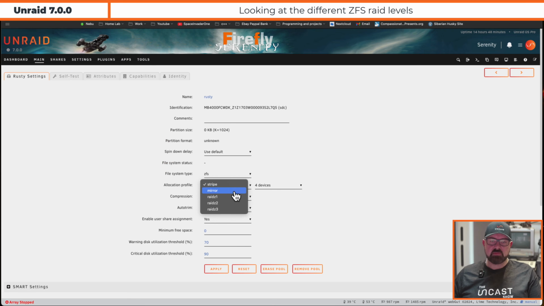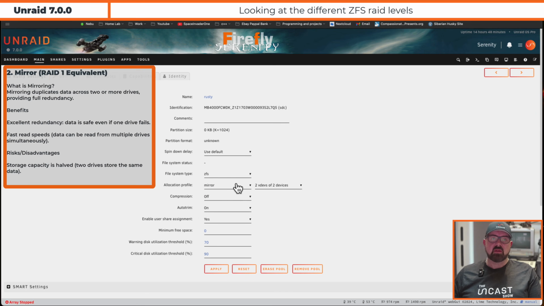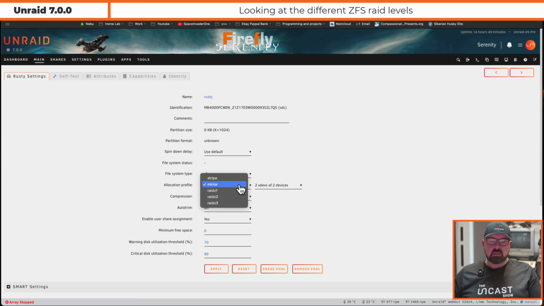So the next thing here is a mirror. So with a mirror, that's exactly what it sounds like. It mirrors the data on different drives. So here I can have 2 VDEVs of 2 devices. So that's basically 2 groups of 2 drives that would be mirrored. Or I can have 1 VDEV of 4 drives. So that would just give me 4 copies of the data, each drive being a copy of the other. Now, obviously, when you're using mirrors, we are losing a significant amount of space. So, in my opinion, using RAID Z is a good compromise between the both.